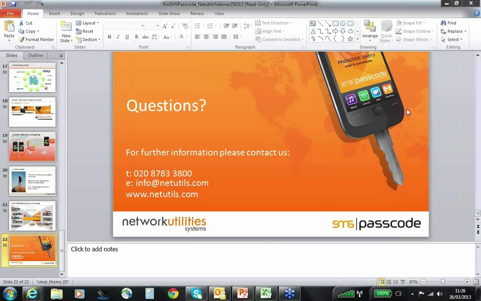So Anoop, here's one that's just come in now. How is the SMS Passcode solution priced and licensed? Okay, well the pricing is very simple.